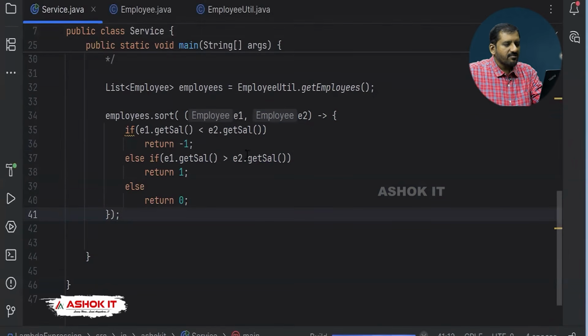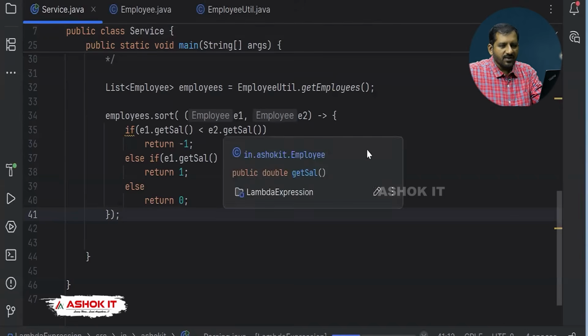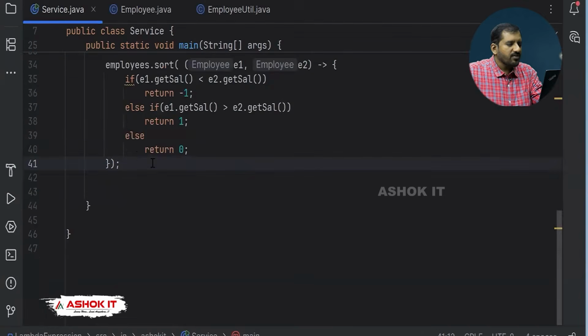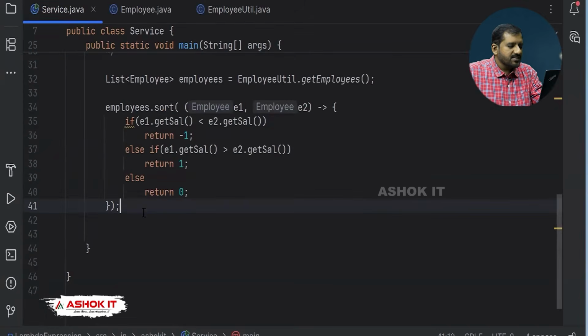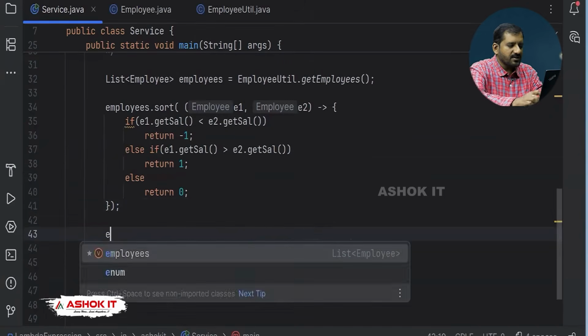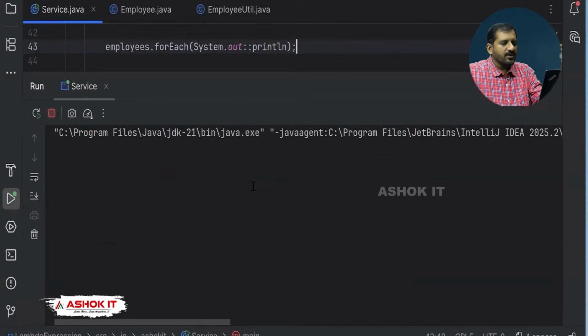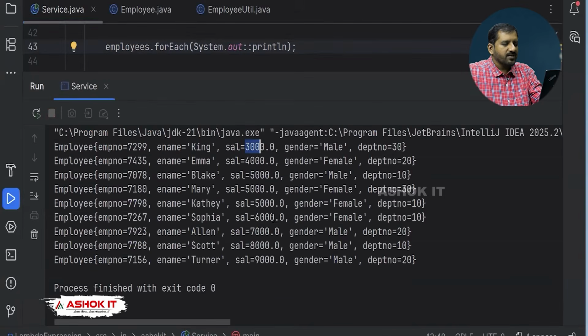So here, we are not storing this functionality into a variable. If you want to reuse this functionality, then you can store it in a variable, and otherwise you need not store it into a variable. Now we want to display the list by calling for each method. Now when we run this code, the output will be the same. You are getting from 3000 up to 9000.